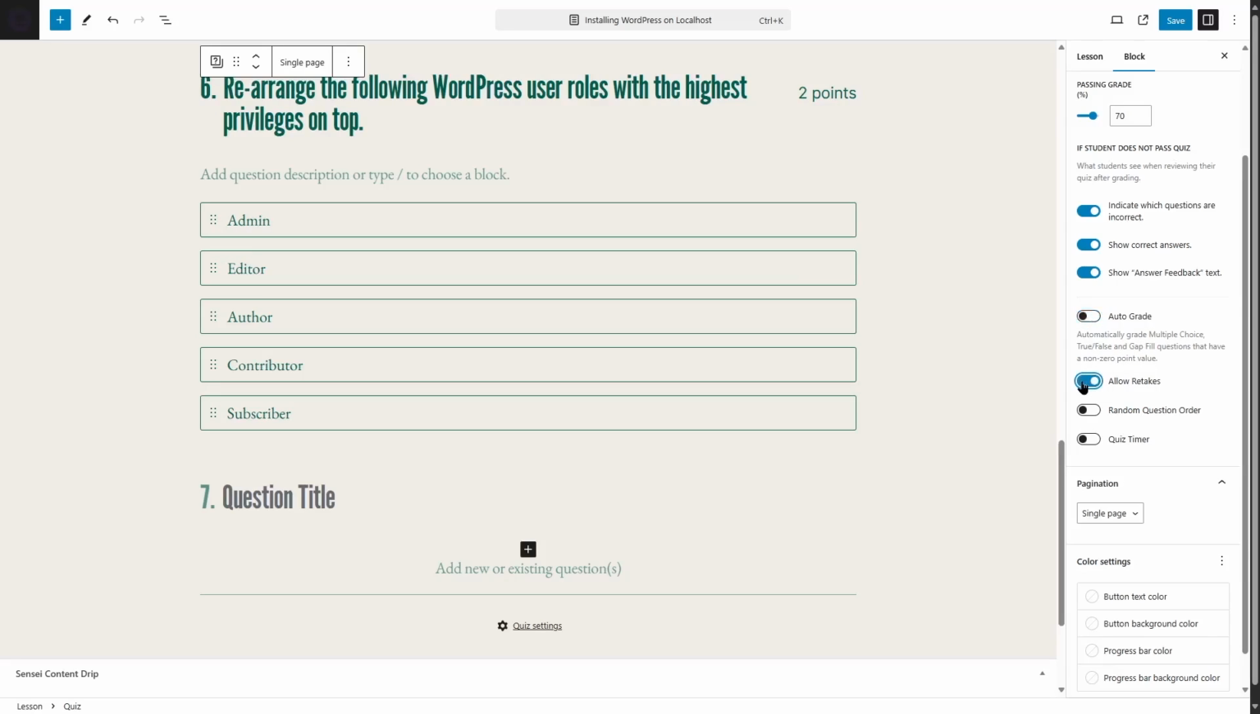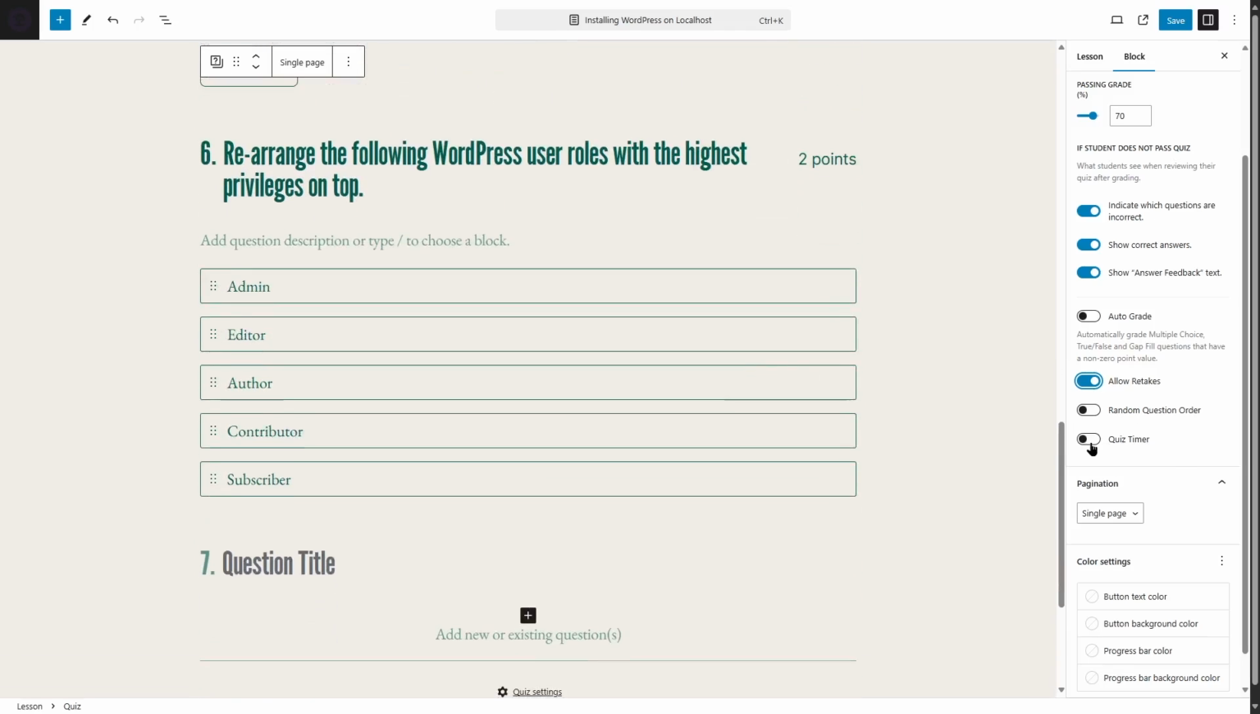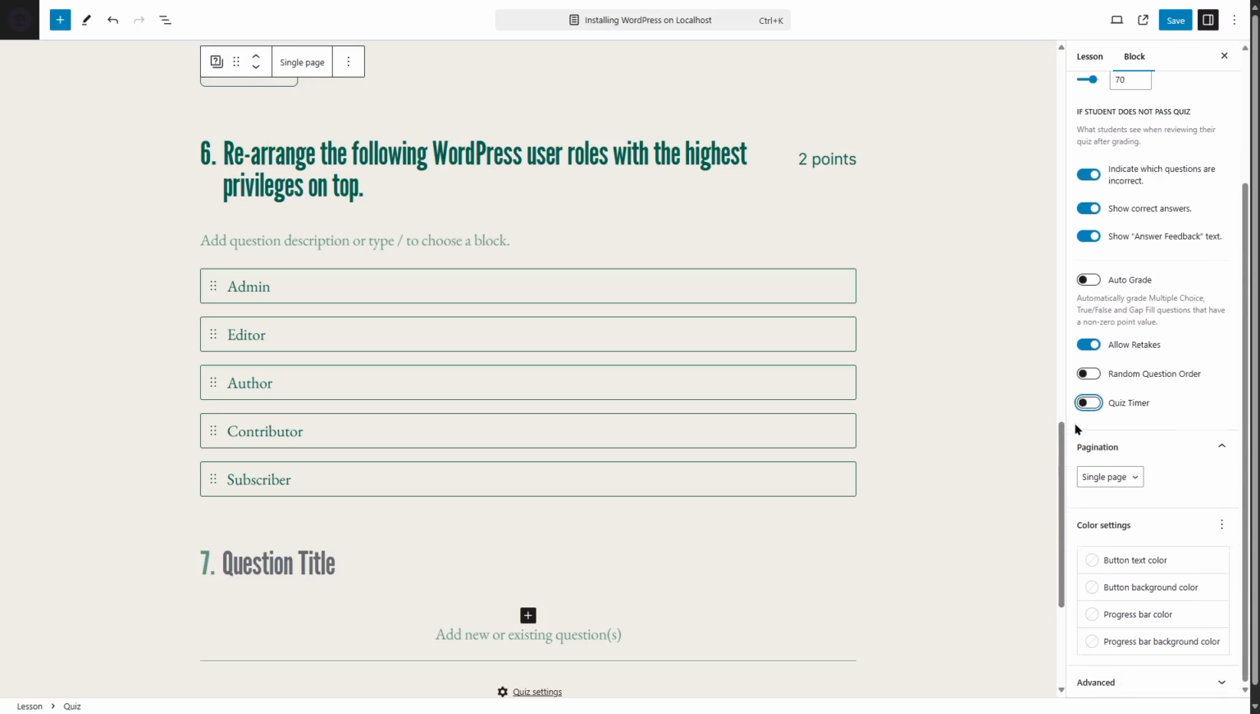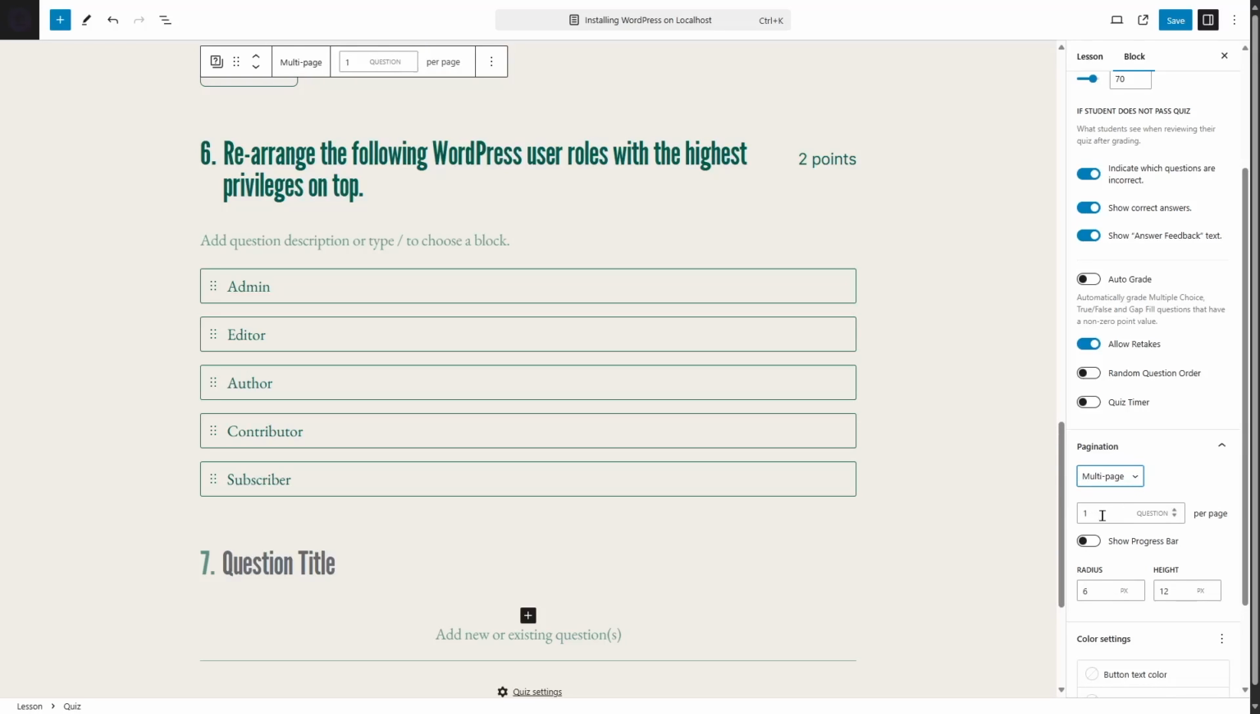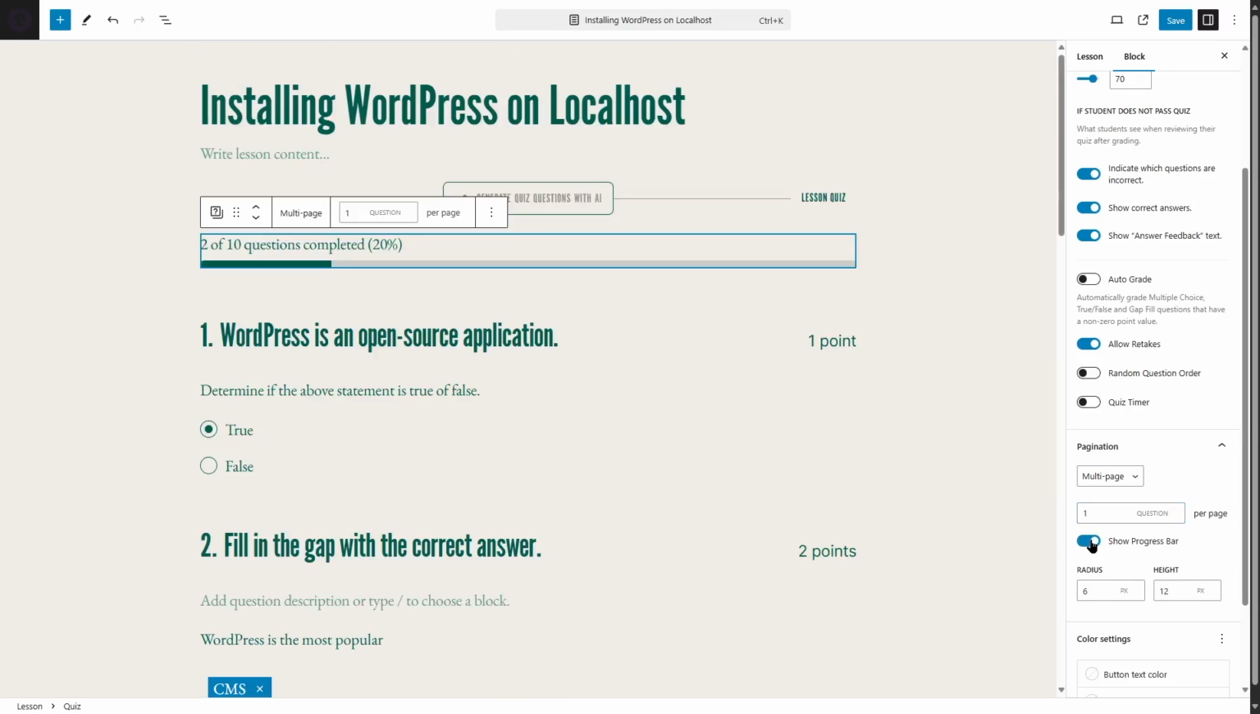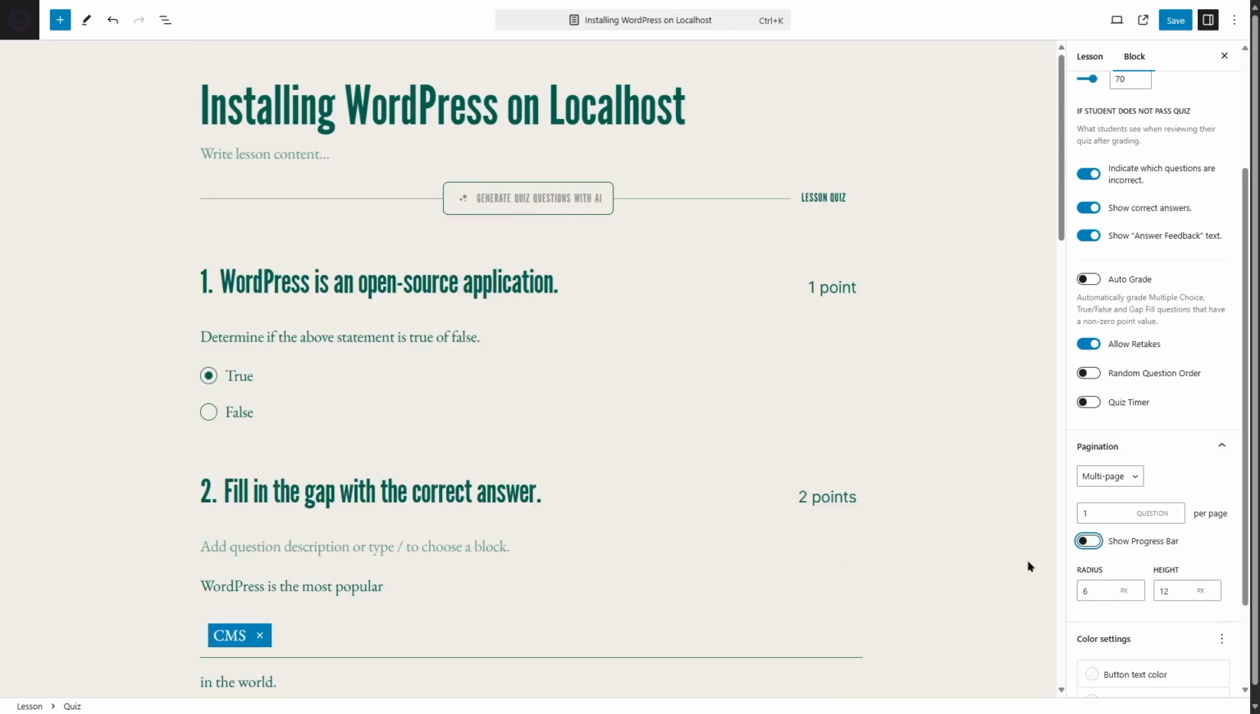You can also allow retakes. You can randomize question order. So these questions will be randomized. And you can also add a quiz timer. So students will have a limited time to answer all these questions. Okay. So I'm going to disable it, but you can have this enabled. And for the pagination, all the questions will be available in a single page. If you want, you can add multi-page, and each page will have a single question, and you can also show the progress bar. Okay, so that is actually an interesting thing that you can add, but just to keep everything simple, we are going to choose a single page to answer all our questions.